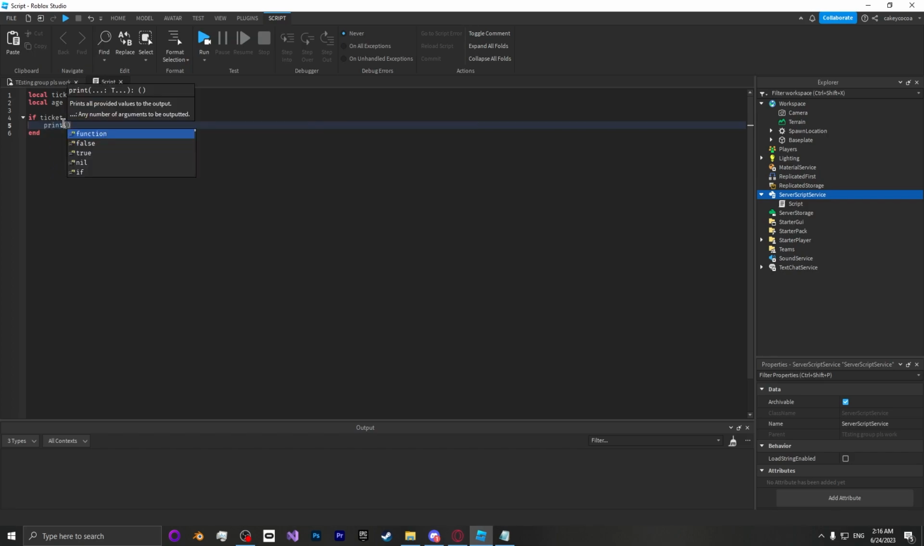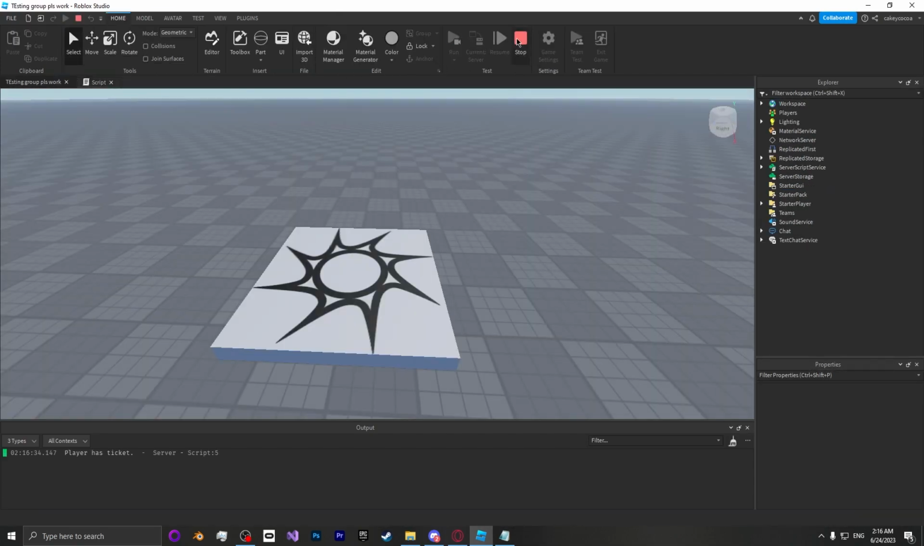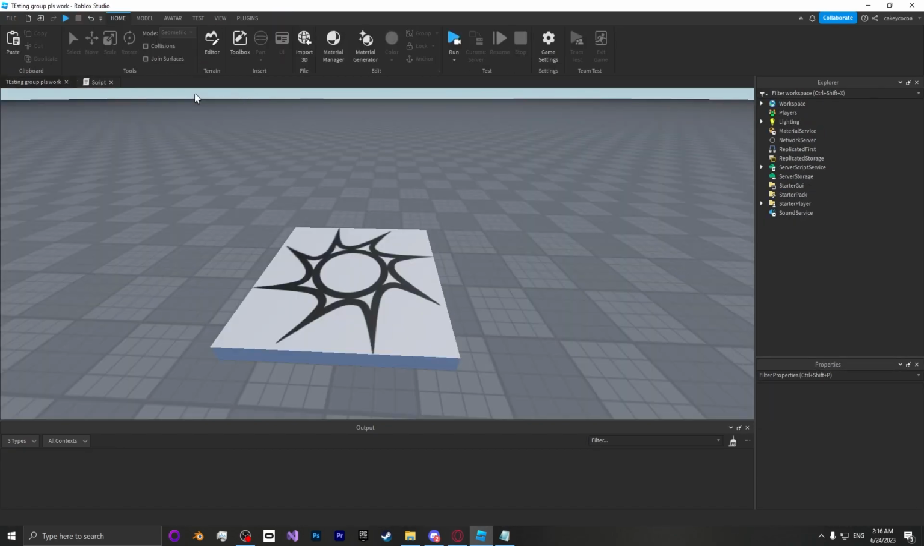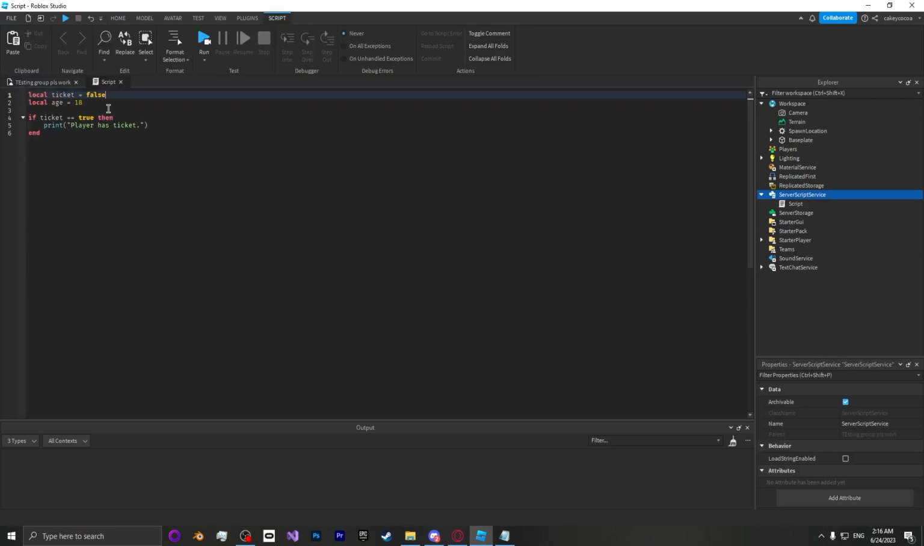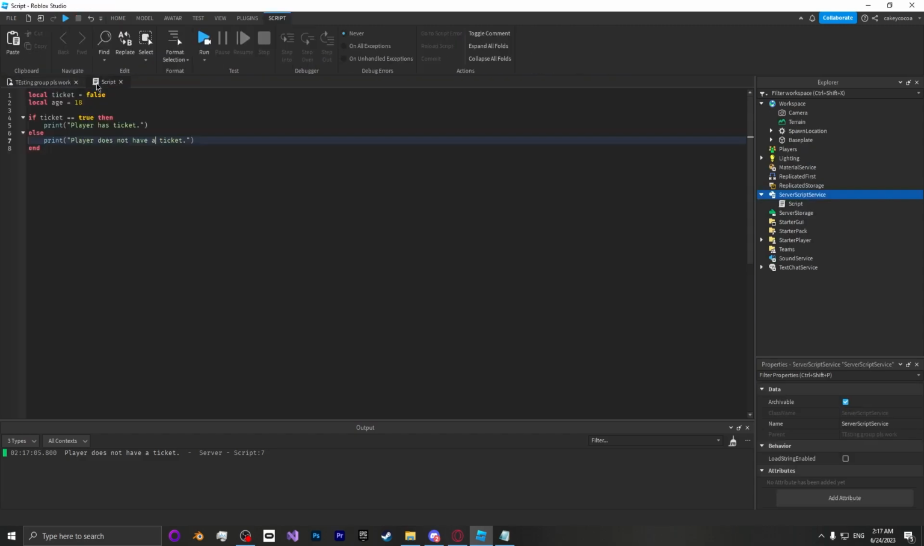If I print player has ticket, it's gonna print true. Player has ticket. And if I set this to false, it doesn't print anything. So let's actually print something if we don't have a ticket. This is where else comes in. If this if statement doesn't run, it will instead skip to else. So print player does not have a ticket. Now it will print player does not have a ticket.